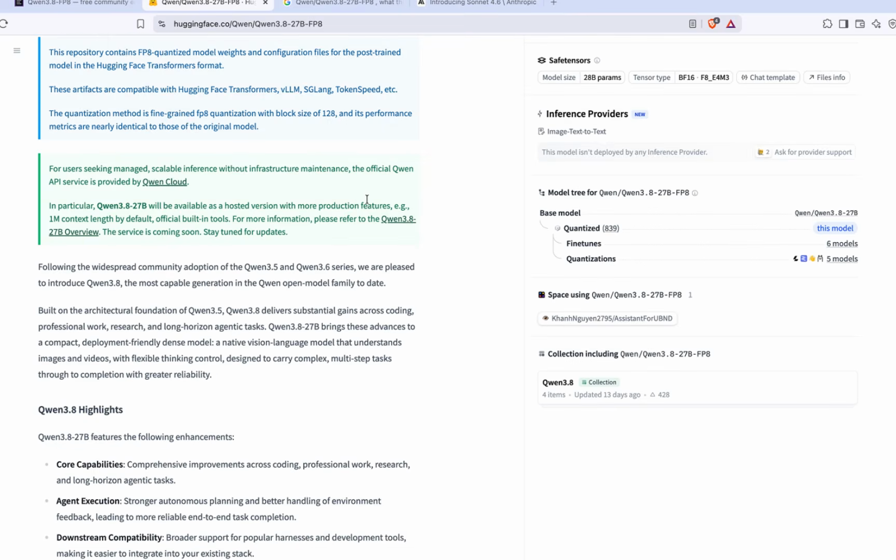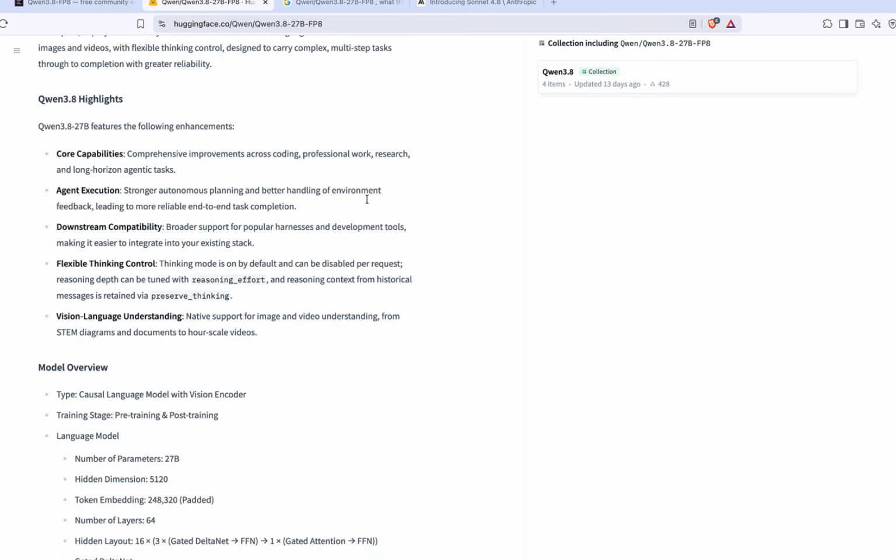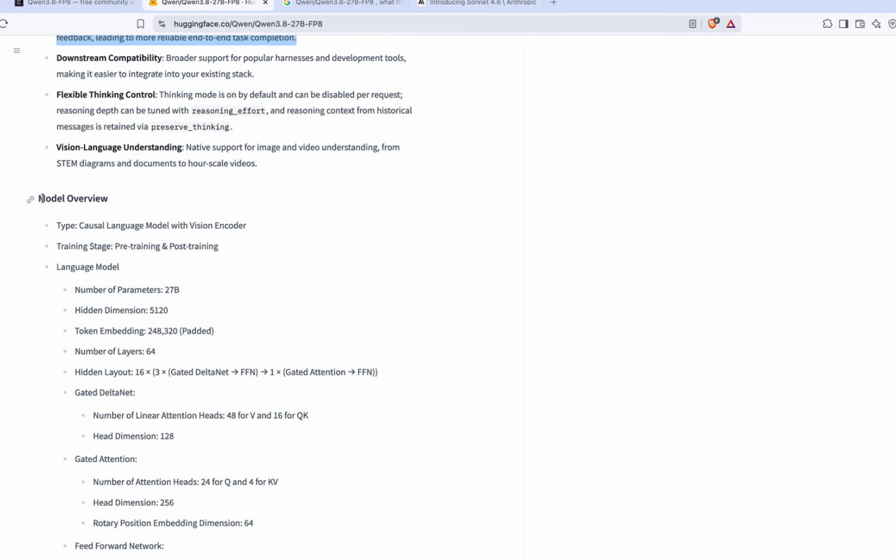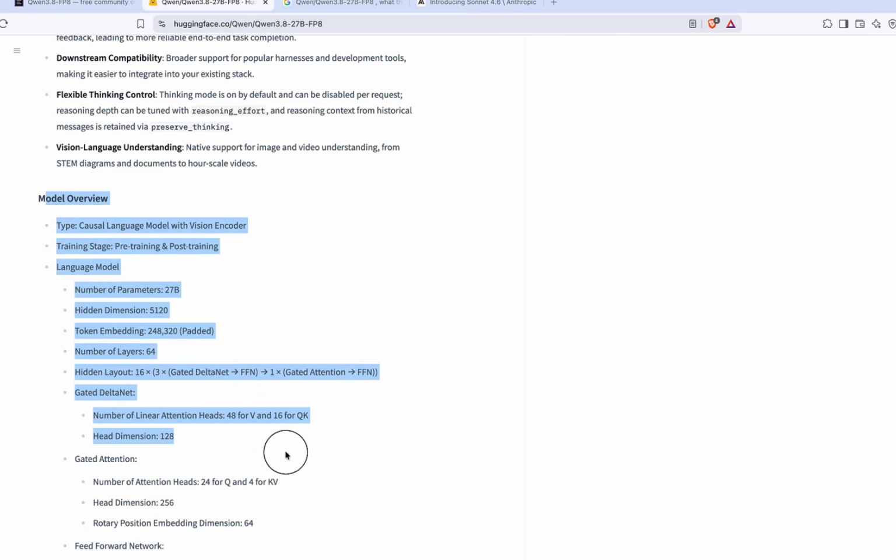This is an open weight model. Using this model, I will show you its key features. As a developer, we have used this model for coding purposes, and its core capability is comprehensive improvements across coding, professional work, research, and long horizon agentic tasks, and strong autonomous planning and better handling of environment feedback, leading to more reliable end-to-end task completion. We require this capability for coding. If you look at the model overview, it mentions the architecture and everything.